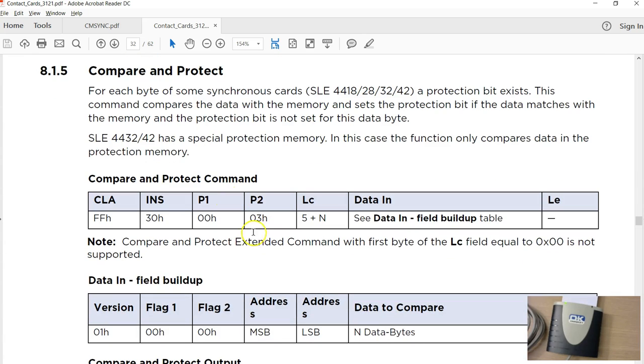The next thing is compare and protect. Somehow I'm not able to protect the memory bytes using this command. I don't know whether it's because of this wording. It says that for SLE 4442 there is a special protection memory. In this case, the function only compares the data, and I think it doesn't protect the data. So in order to protect it, you have to get it done using the Synchronous API. Using this command you can lock, and again I explained this in detail in my other videos.